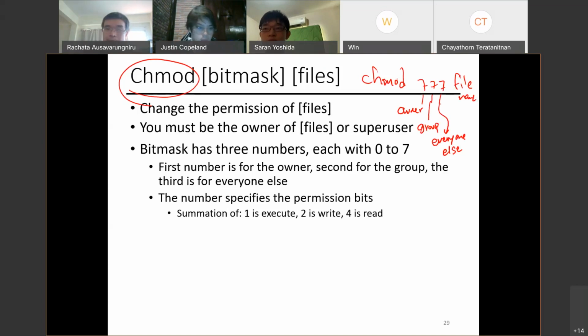What does 7 mean? Basically, 7 means the summation of the permissions that you want to give. So if you have the number 1, that is executable. 2 is write. 4 is read. If you want to give them read and write permission but not executable, you do 4 plus 2, which is 6. If you want to just give the read permission, you do 4 plus 0, because you don't want to give them execute or write permission.